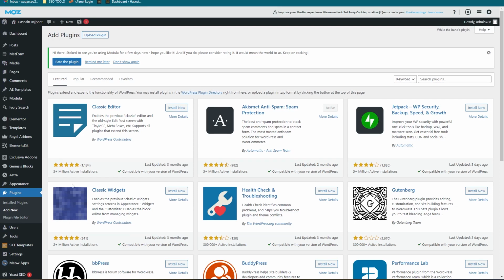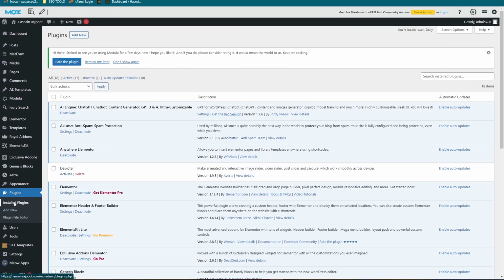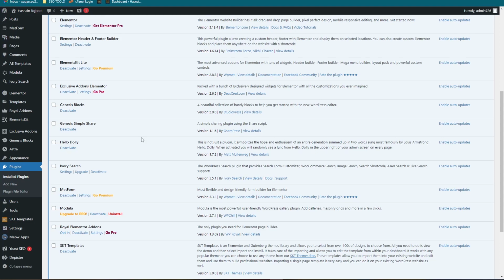Let's go into the installed plugins. And here you can see the Depicter. Click on activate. And the plugin is activated. Now let's go into the plugin and create a slider.